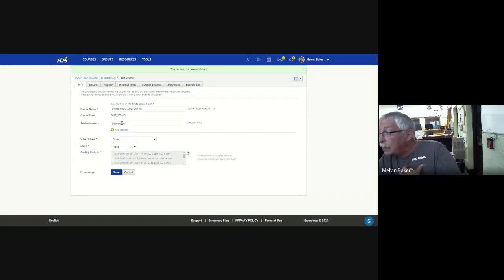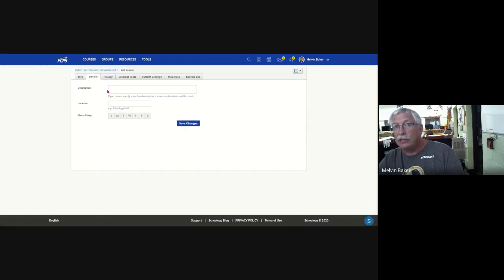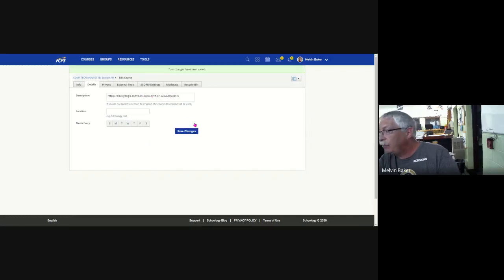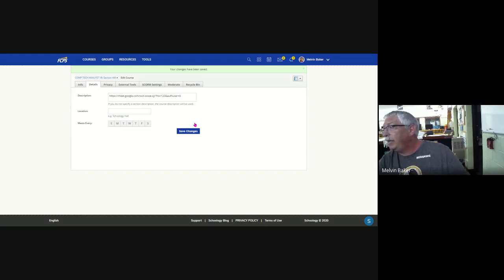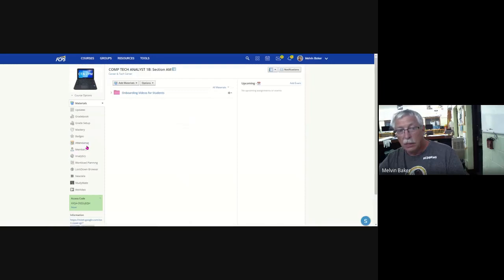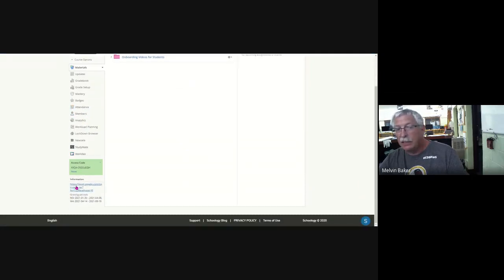But where am I going to put that clickable link? There are tabs across the top, and one of them is details. Details gives me a description box. I'm going to right click and paste that Google Meet link and hit Save Changes. Now that's in that information box. So if I go back to the home page for this class, slide to the bottom, there's that clickable link. And if I click that again, it automatically in another tab opens up my Google Meet, ready for me to click the join button.